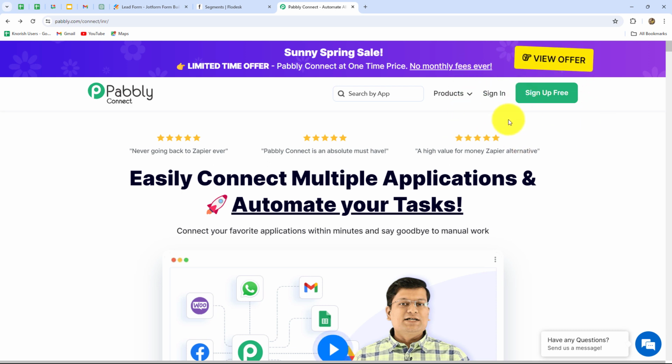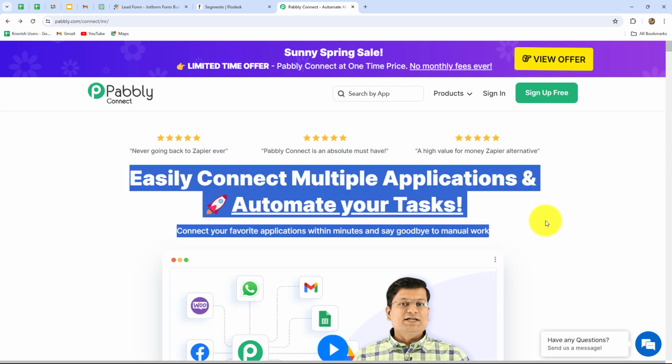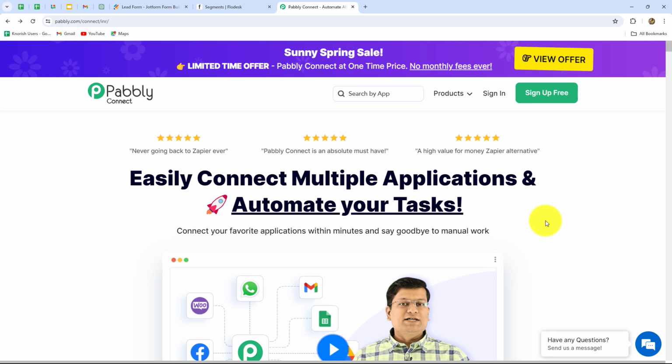Now here, if you are an existing user, you can directly click on this sign in button. But if you are a new user, you have to click on this sign up for free button to create your free new account. Also, when you create your account, you will get 100 free tasks every month to explore this amazing software and to test multiple automations. Now, because I'm already an existing user, I'm clicking on sign in.